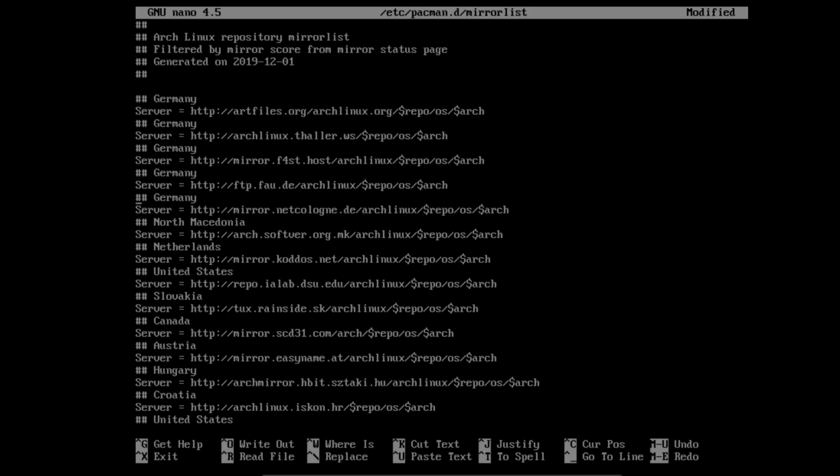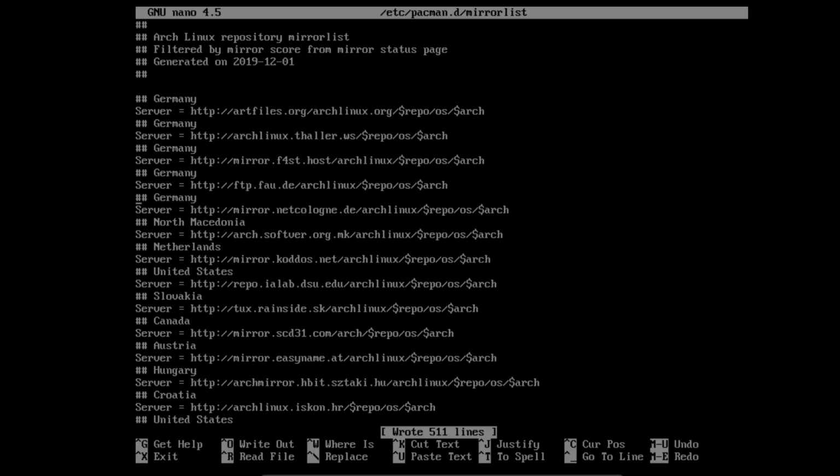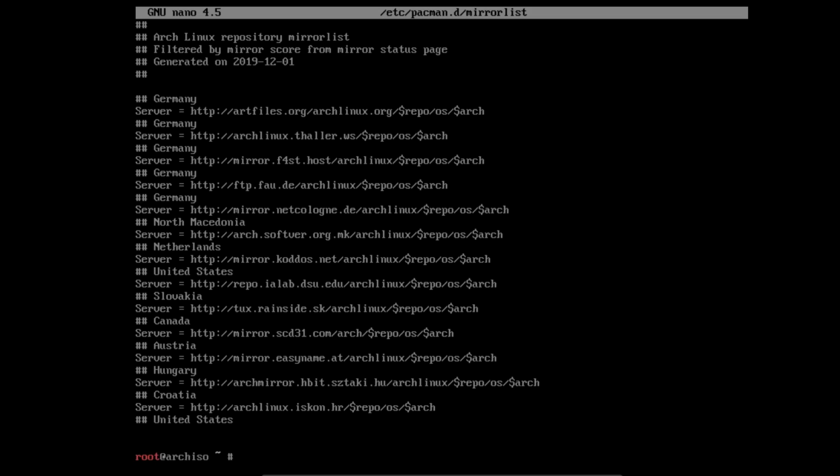Now I have to save what I've done to the mirror list with Control O, Enter. And now I can exit with Control X. So I'm in the command line again. Now we can install the base packages of Arch Linux. Here we need the command pacstrap.